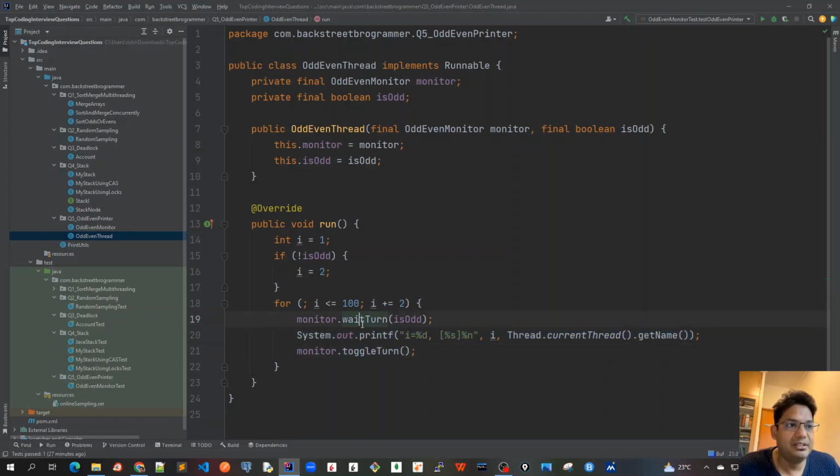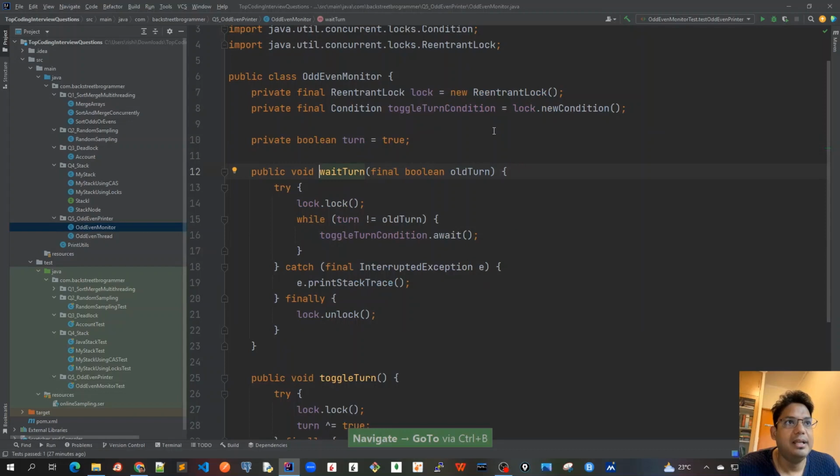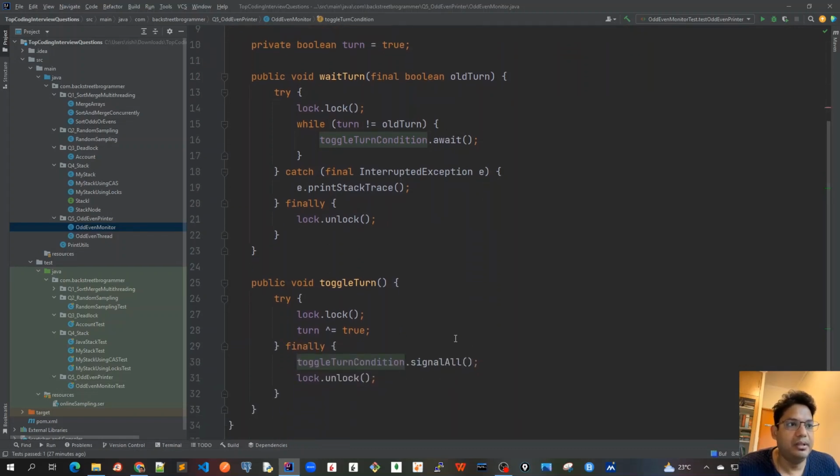So this is the way this wait turn and toggle turn, these are the most important method implementations that we have done, which is based on this condition whether we should toggle the turn or not. So every time, one thread would be awaiting here, and the other thread would be printing the statement, and then it will call this toggle turn method to signal all, so that the awaiting thread would be released here. So this is the whole mechanism.